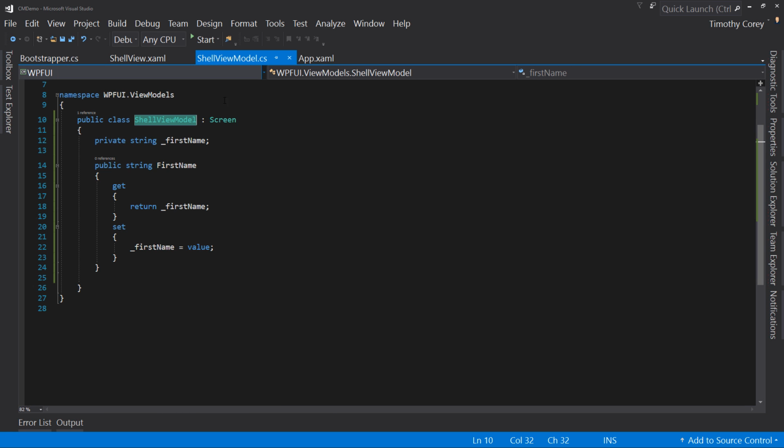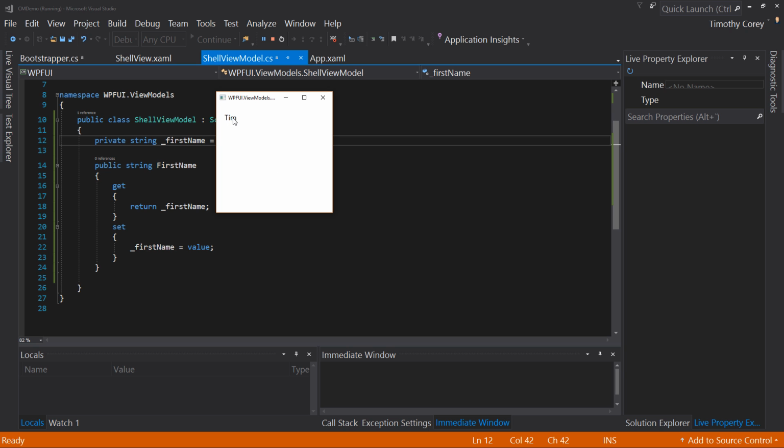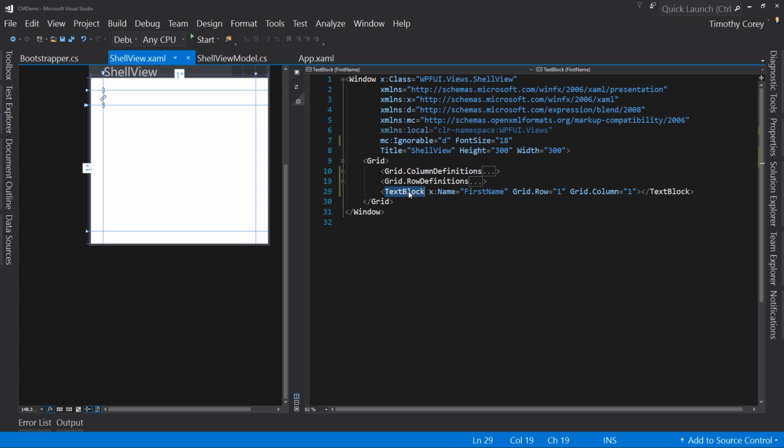Let's now go back to our view model and say the first name string, let's initialize it to a value of Tim. And run this again. Now it says Tim on our form. So how did that get there? Well, again, it's naming. So the property is called first name. In here, our text block's name is first name. So what it said was, in the view model, the property lines up with the text box's name. So since the view model is kind of the backing code for this, it said, hey, we've got a match here, connect those two.